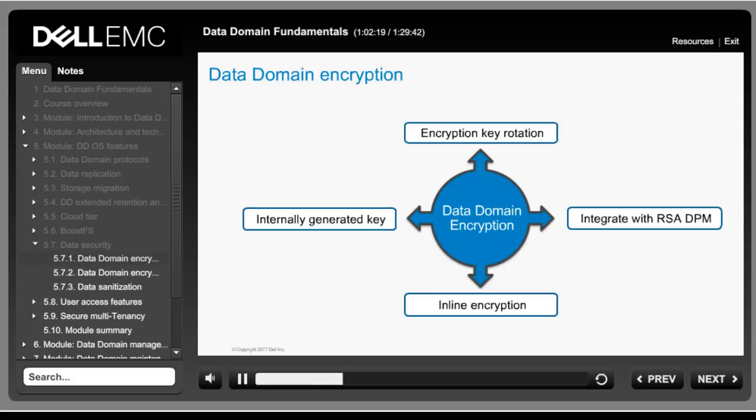For environments requiring encryption keys to be changed on a periodic basis to meet compliance regulations, you can manage the lifecycle of the encryption key for each Data Domain system individually with encryption key rotation. If an external encryption key manager is needed, then the Data Domain system can be integrated with RSA Data Protection Manager for enterprise-wide external encryption management.